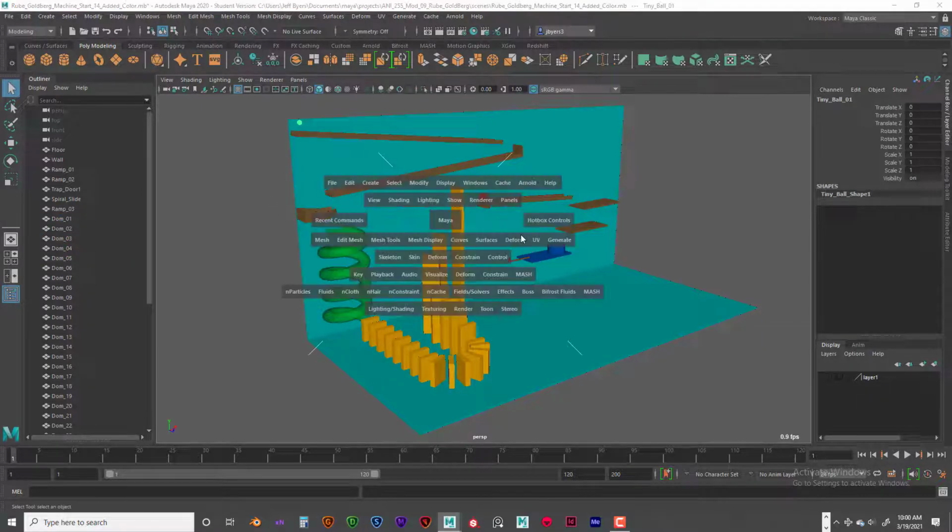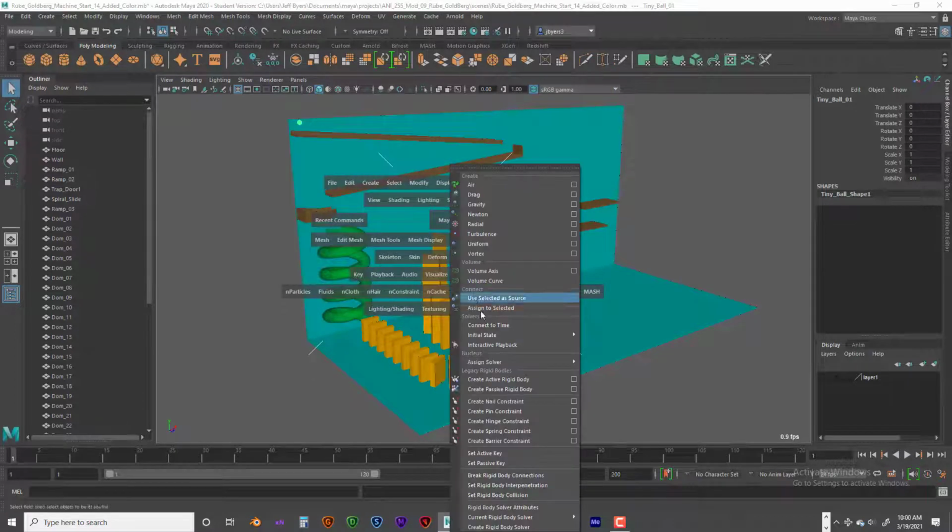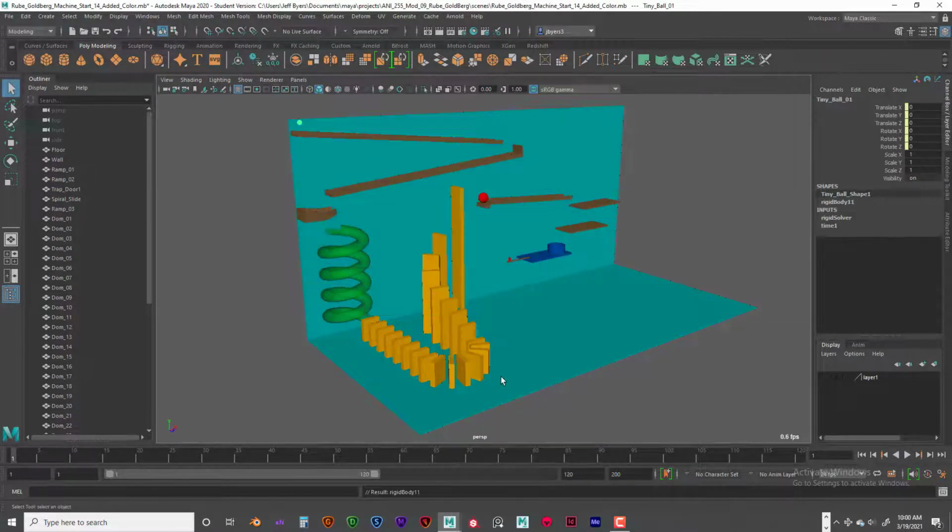So I'm going to click on that, go down to Fields and Solvers, and go to active rigid body. So that's going to add its own active rigid body. I'm going to go to this one, hit the G key, and notice that it tells me there's a rigid body on there. And I'm going to hit each one of these and hit the G key. It just won't take long. Okay, I'm just selecting it, hitting the G key, selecting, hitting the G key.